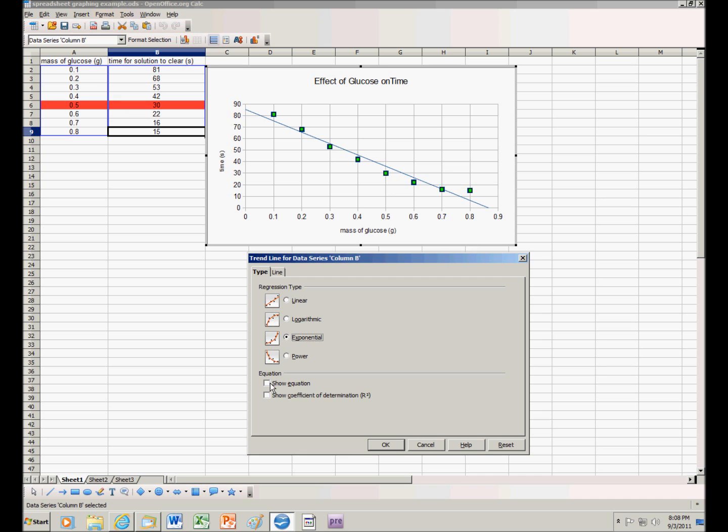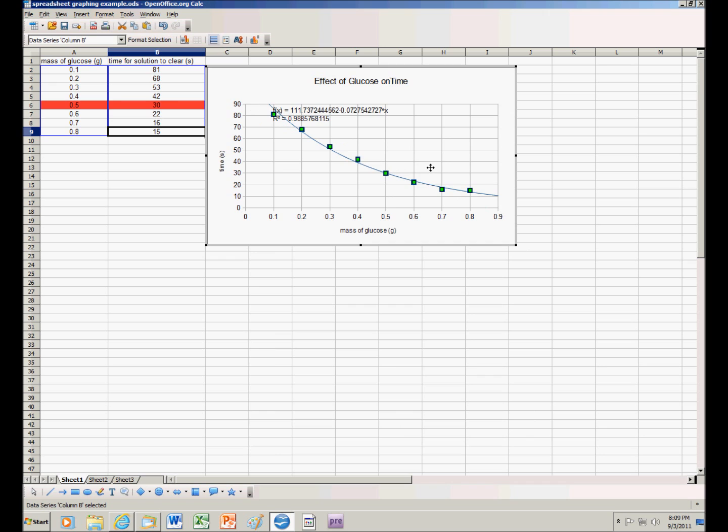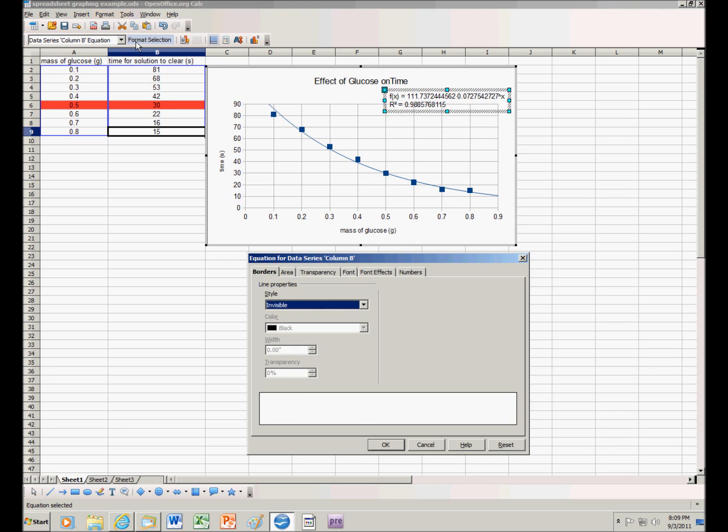And then at the bottom there are two checkboxes. There's one that says Show Equation and one that says Show Coefficient of Determination. I'm going to just choose those right now, then I'll explain what that means. So you see those points and that line or that curve fit pretty well. Over here it gave me an equation and something called the r-squared value. While I have it highlighted, I'm going to click up here on Format Selection so that I can change that number to look a little bit nicer.